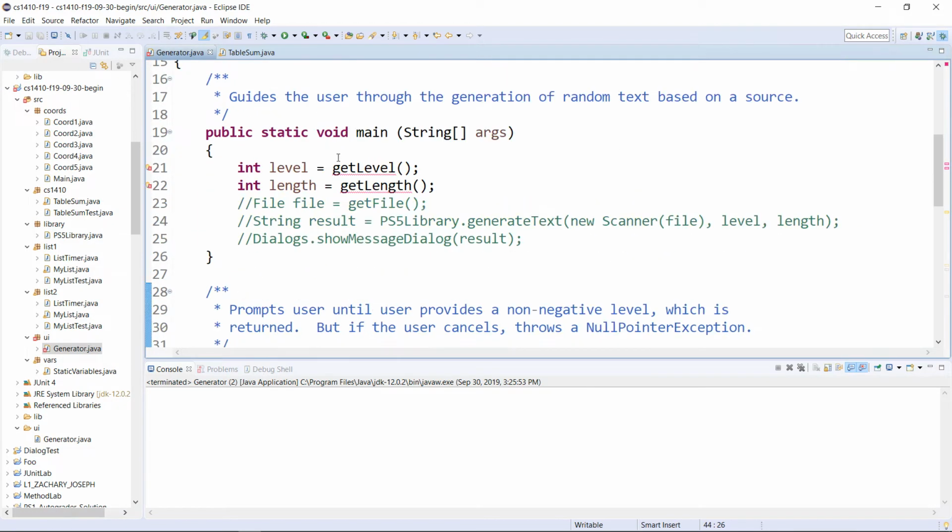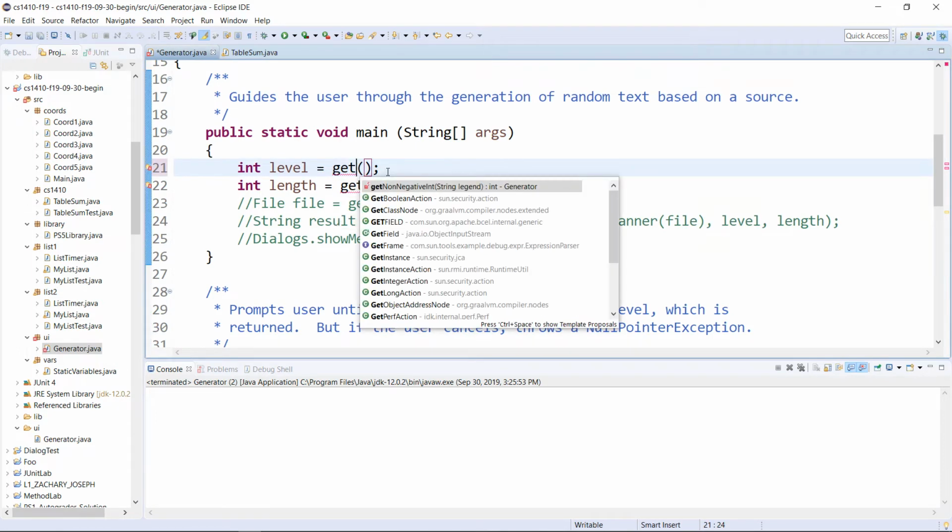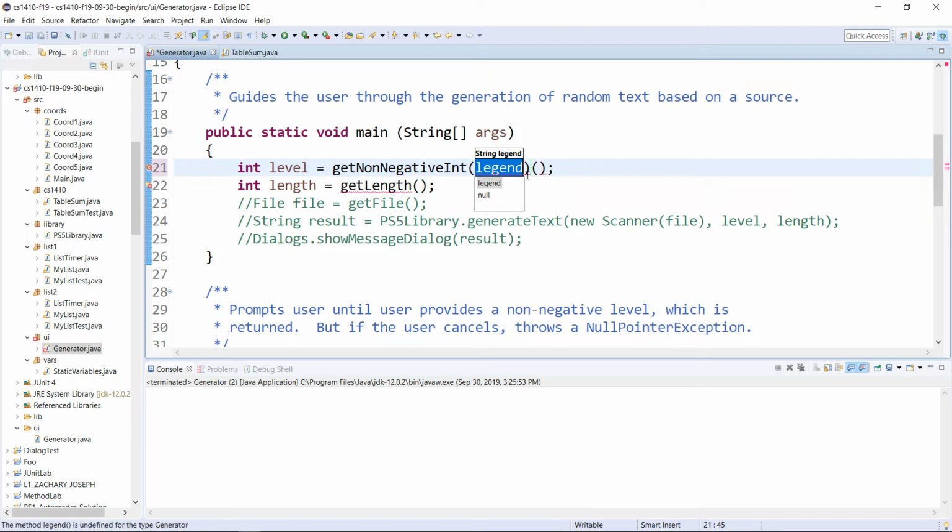And then back up to the top, we don't want to call this anymore. We want to call get non-negative int. And we want to pass in level, and do the same thing here.